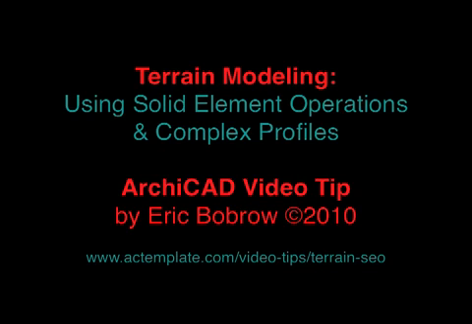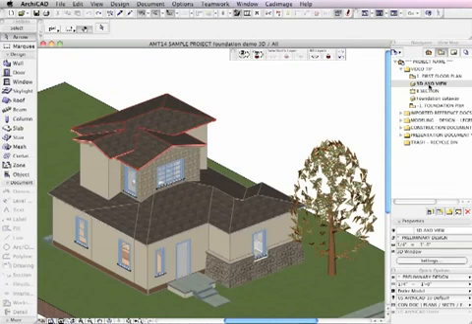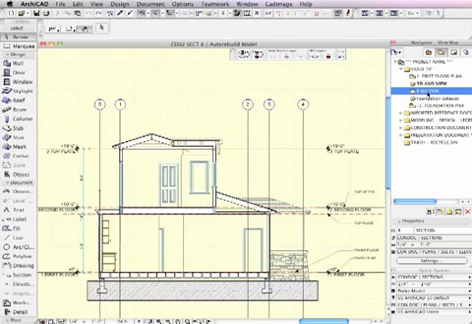Today we're going to focus on terrain modeling and how to use solid element operations and complex profiles to simplify, speed up, and improve your construction documentation. This project that we're looking at was designed by Scott Bulmer as part of our master template as a sample file. It's just a simple two-story project, and here we see a section.